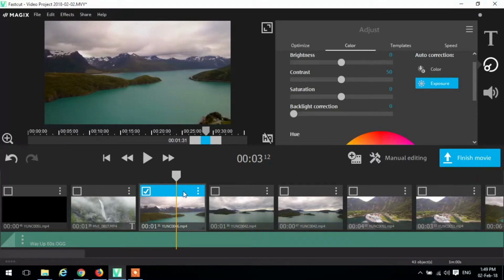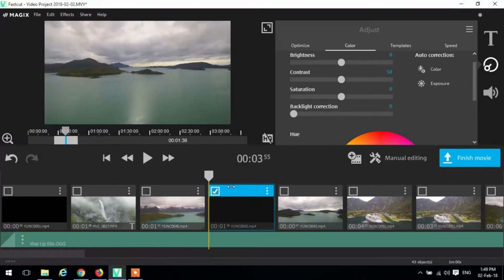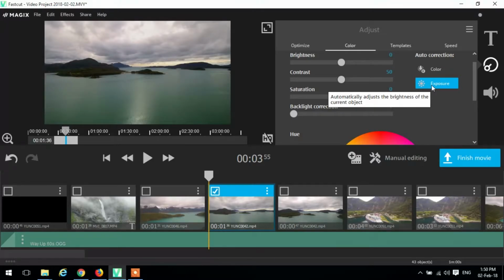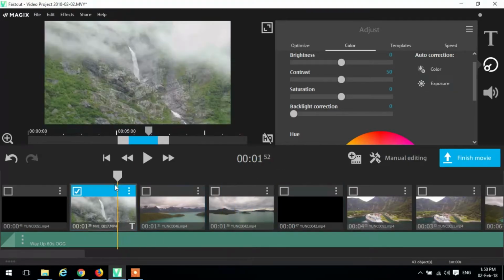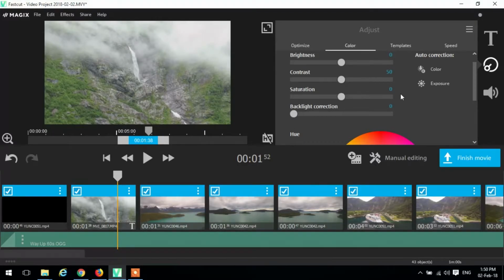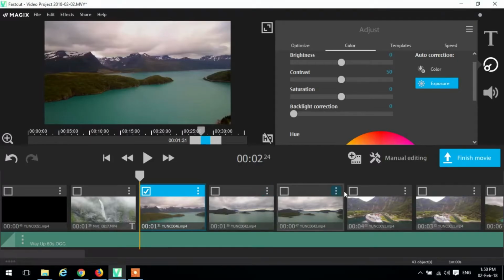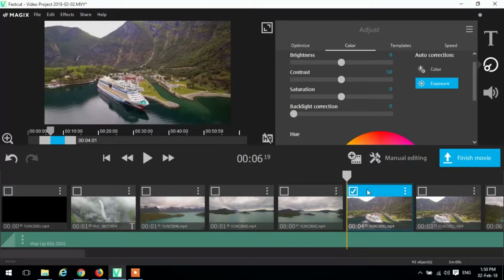If I say, okay, all the clips need to be with the same effect, so after I correct the exposure, I can go and do the same to the other clips of the same scene. Okay, in the manual editing you can actually say apply to all. Let me just select all, I can also do exposure automatic. Okay, and it's apply to all.